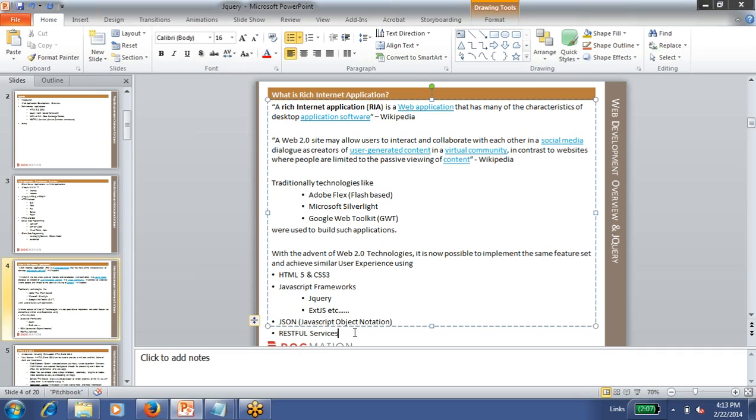But the RESTful service is essentially consuming or producing data by default in JSON format. If it has to do it in XML, it can. But typically, the idea of RESTful services is to expose your application either to consume or to give away information from your application.